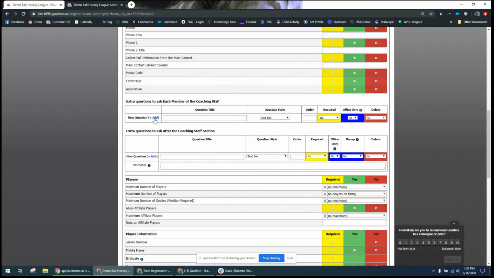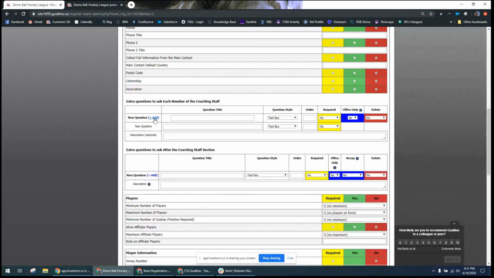Adding questions, extra questions, can be done in a variety of ways. So your questions can be different styles. We've got text box, radio button, drop down, and text areas that we can use here. In some parts of registration, you'll see checkbox options as well for multiple select, but team registration only allows for single select options or text to be entered.